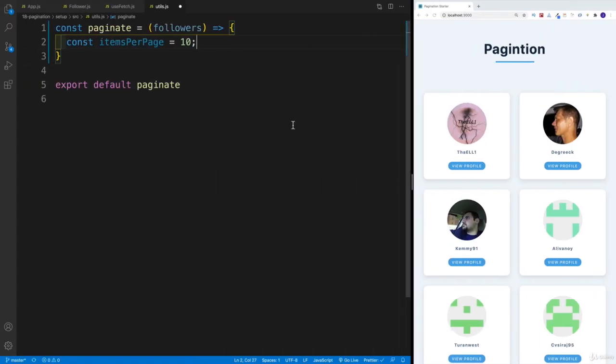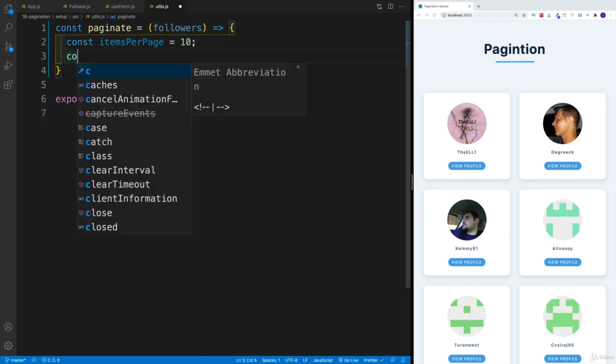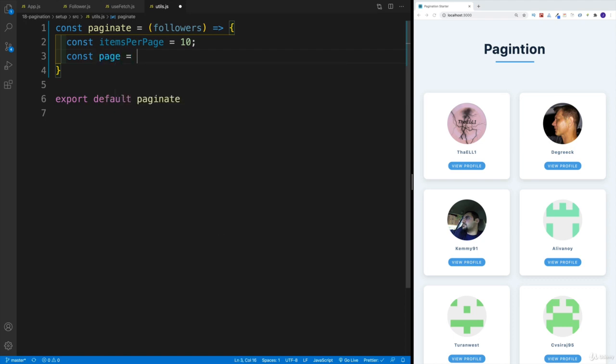Okay, good. Now, of course, we would need to calculate, well, how many pages do we have? And in this case, I would want to divide the length of the followers array that I'm passing in by items per page, correct? So we go with const and then page.